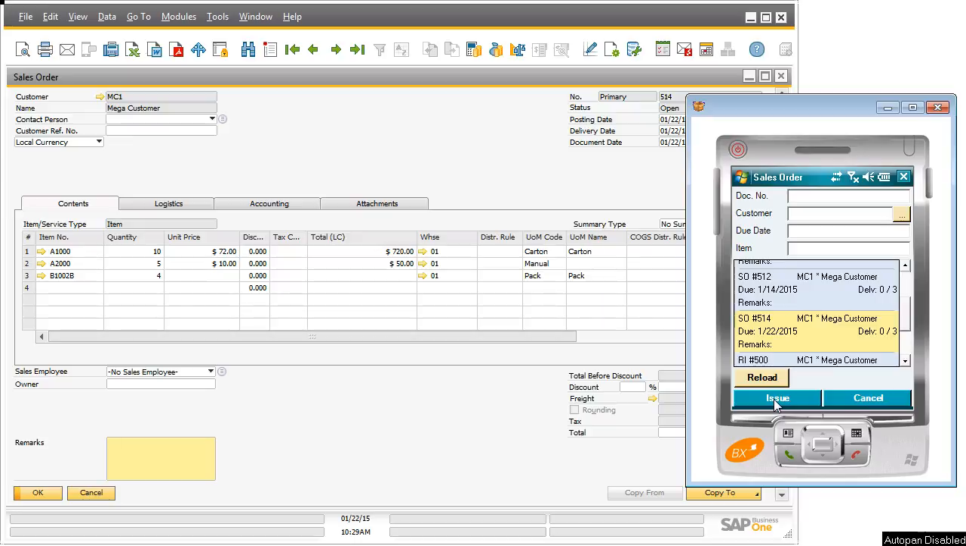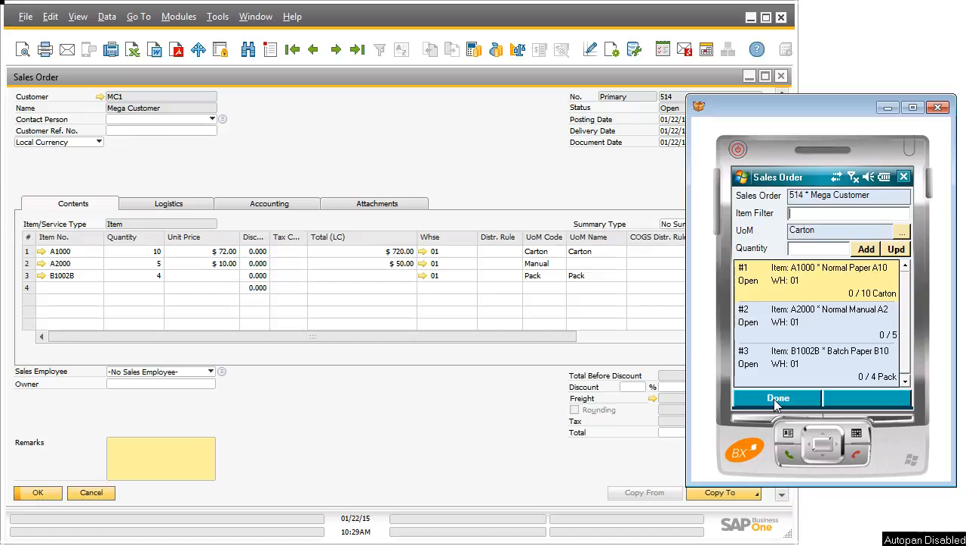To display the lines of this order, I will press Issue. In this list, you can see the item, status, open and prepared quantity. To select an item, you can scan the item code in the item filter field with the barcode scanner, or you can select it directly from the list. To specify bin locations, press the Add button for the location screen.